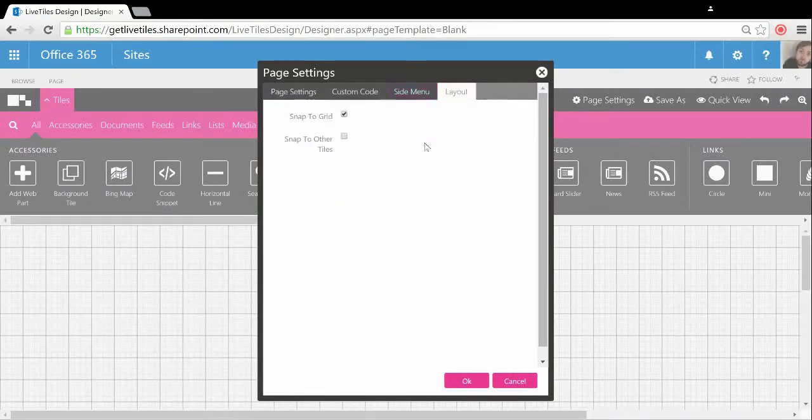In layout, you can snap to grid, which means your tiles will snap to the nearest pixel block when you place them on the canvas. Or you can snap to other tiles, so each tile automatically butts up to the one against it.